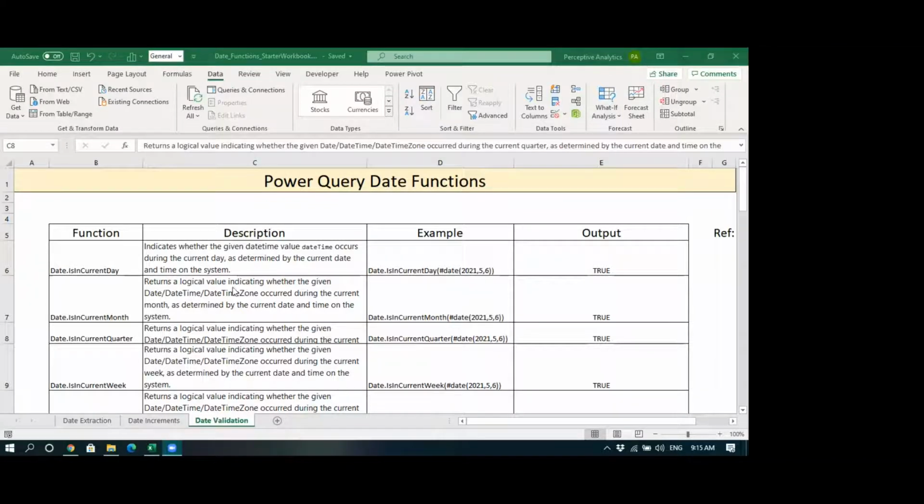So in today's session, we'll look into Power Query's date validation functions. Then we'll move on to the hands-on session as usual. The first one we have is in current date. This function is used to know whether the input date field is the current date that you're having on your local PC.